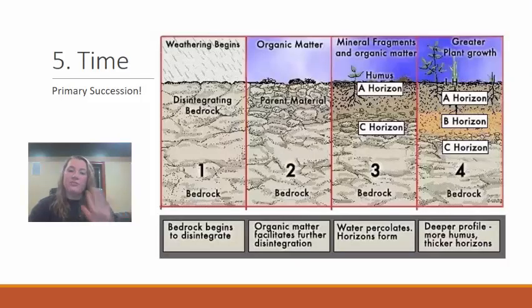The fifth and final factor associated with determining the properties of soil is time, and that time is due to primary succession. So remember, with primary succession, we start with bare rock. Over time, we have some of that chemical and physical weathering take place, which breaks that rock down into smaller pieces, and then we start to get more organic material added onto that broken up rock, and eventually we have soil formation, and then the stages of succession with plant growth.